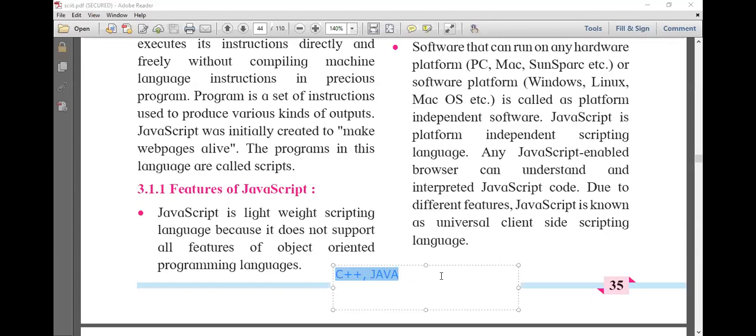In which everything depends upon the object. So whatever program you have to write in an object-oriented programming language must depend upon the object. You consider the main concept, the object, and then write the other things related to the object. Those things come in an object-oriented programming language. C++ and Java, these two languages are pure object-oriented languages.